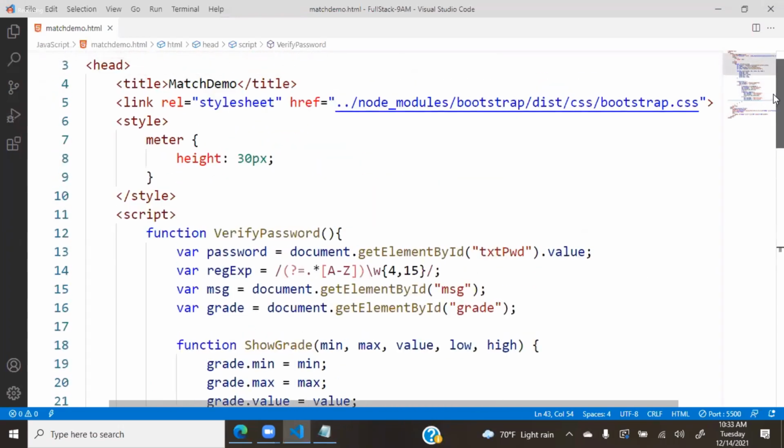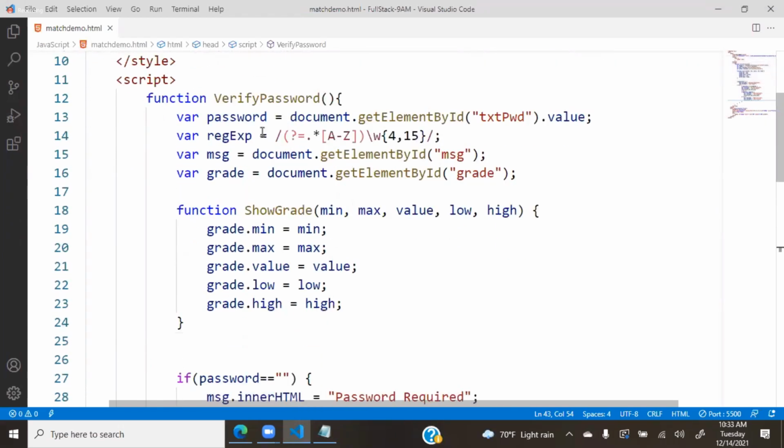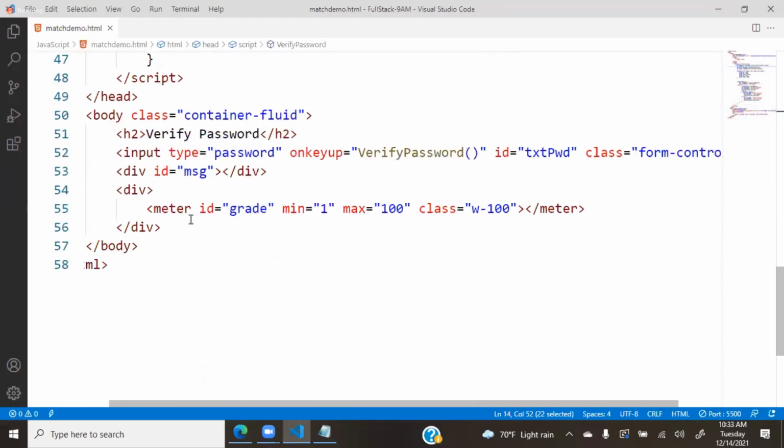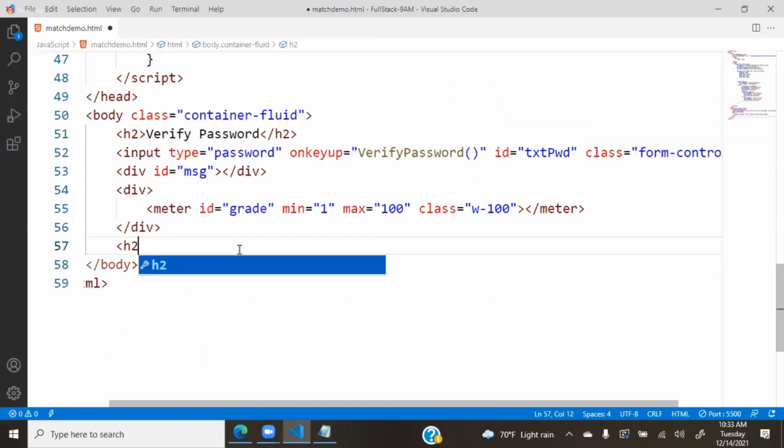So here our main concept is, how do we deal with regular expressions? How do we verify whether a regular expression is matching or not? That's what we have to do for every other situation. For example, now I have another option like verify mobile.